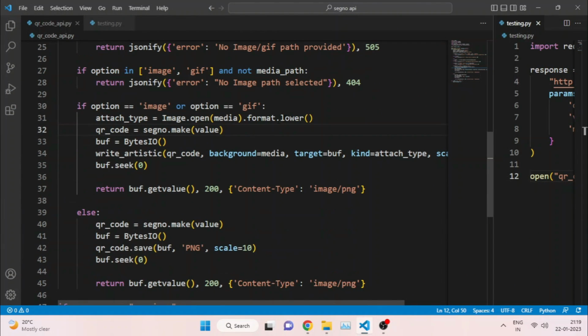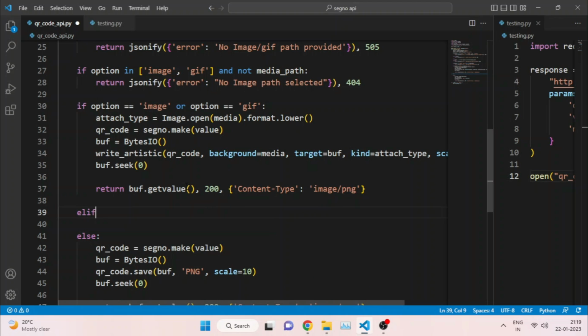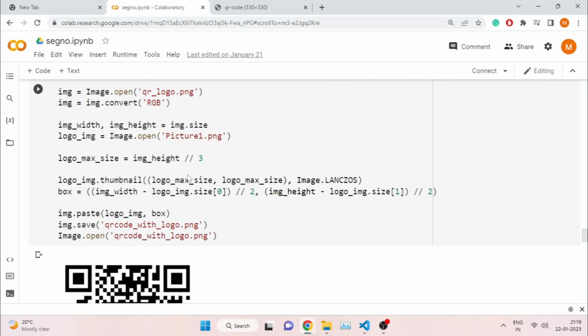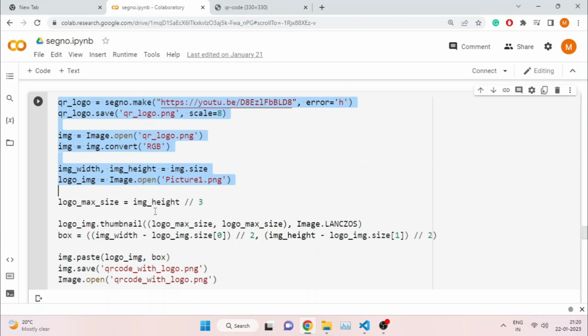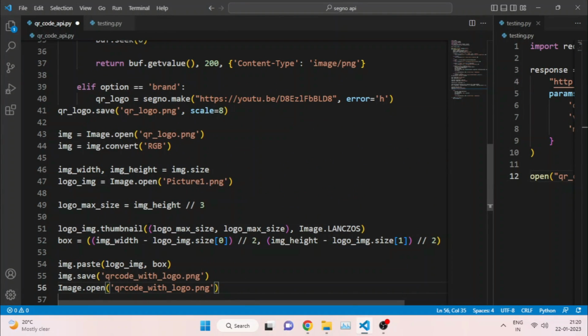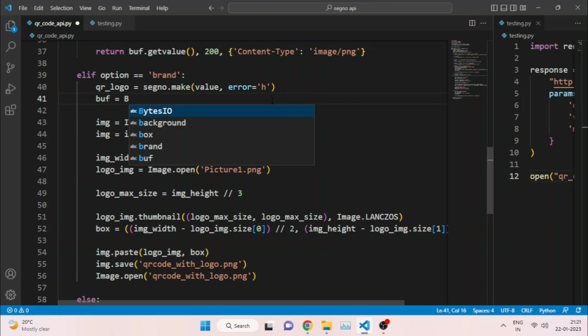Let's also add another feature to generate a QR code with a brand logo. Put another elif condition with option as brand. Reuse the code to generate the QR code with logo from the previous video. Copy it and paste it. Remove the link in the make function and pass the value the user passes. We are also not saving the image explicitly. We are storing it in a buffer.